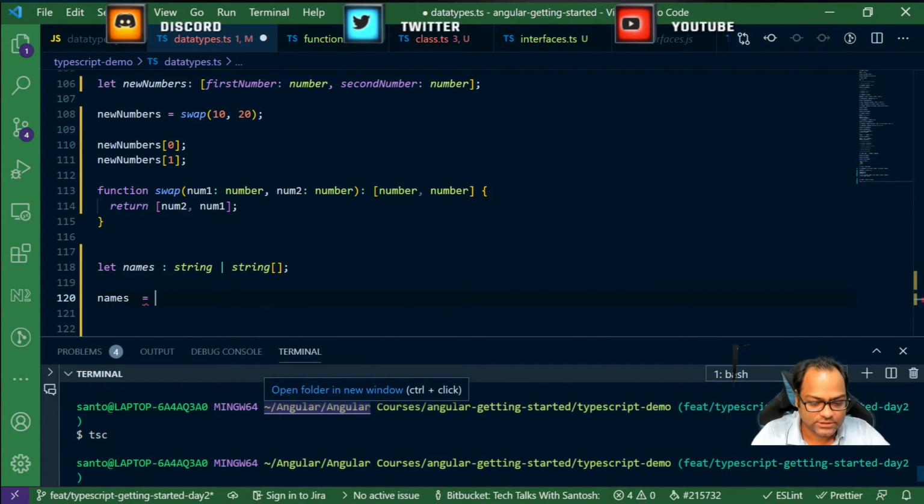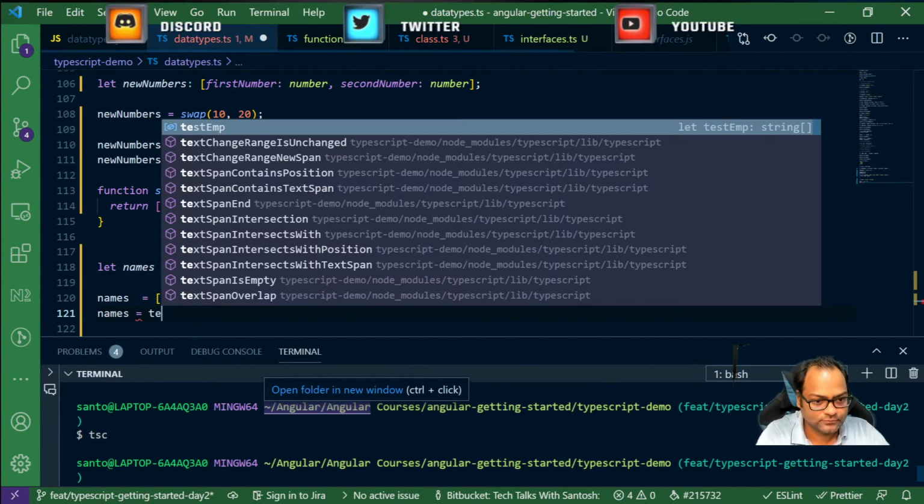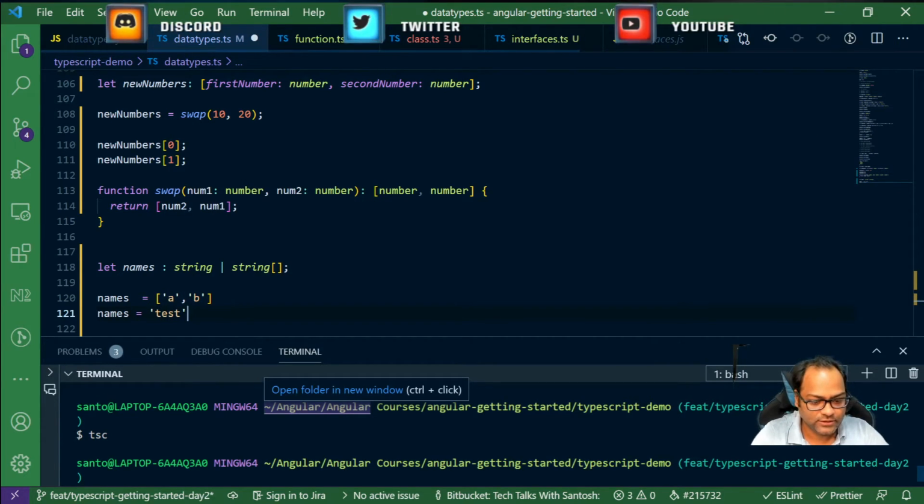So here, if I assign a string array, it will work. Or if I assign a string, it will work.